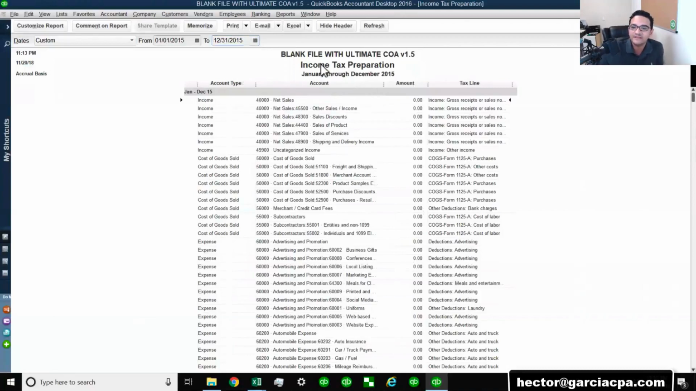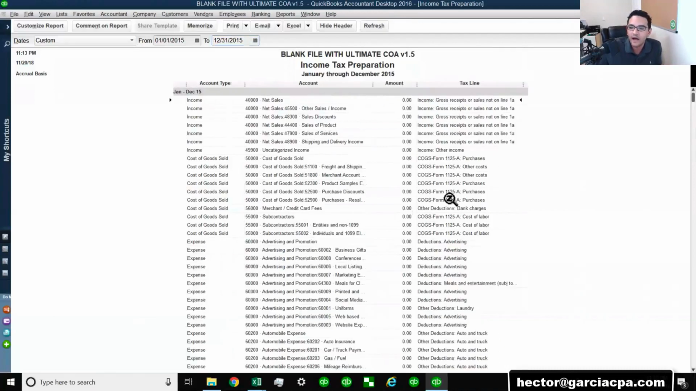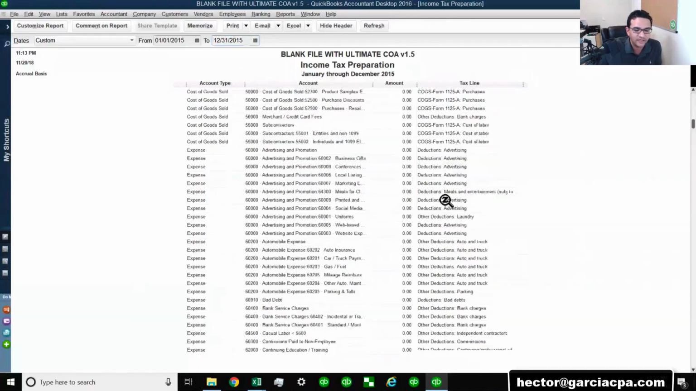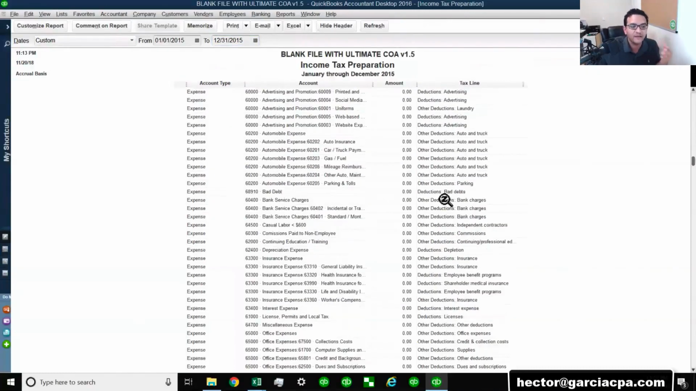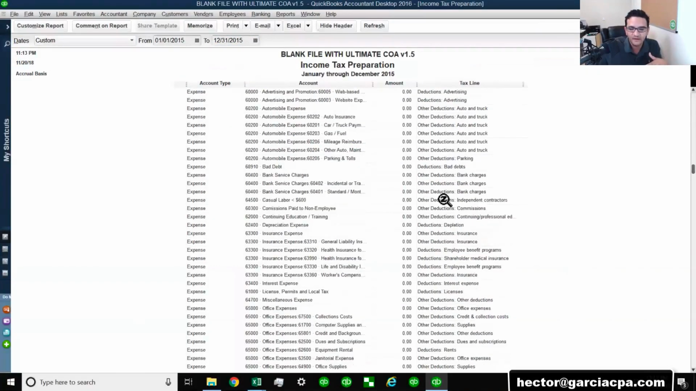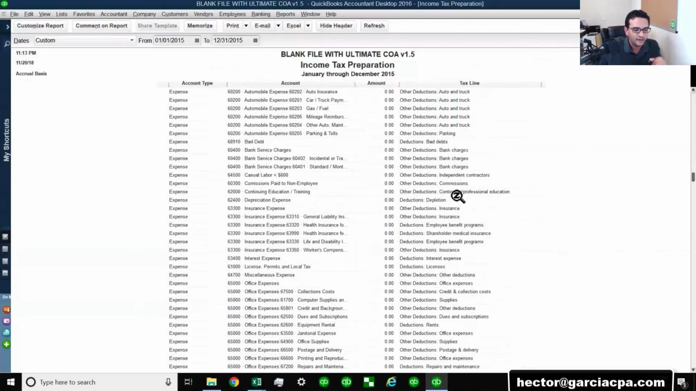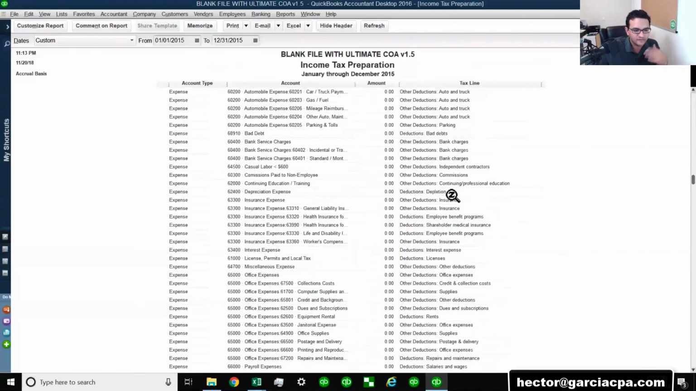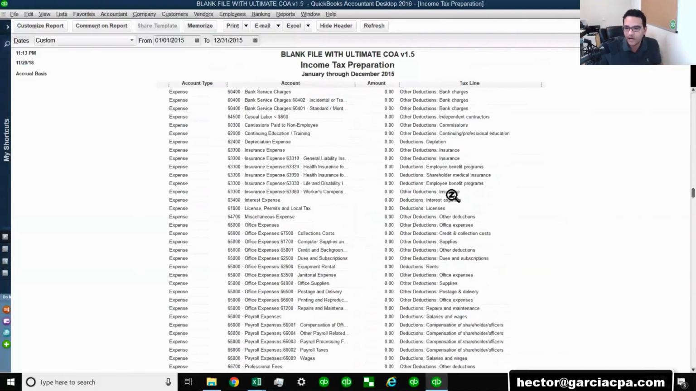But this report called the income tax preparation will bring in all the information from your P&L and your balance sheet, and it will tell you exactly which line in your tax return it goes to. Now, this one's designed for the 1120S. If anybody buys it and wants me to remap this for 1065 or Schedule C, just email me and I'll remap it for you.